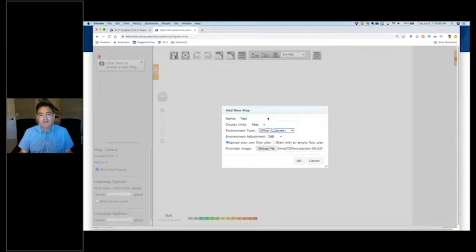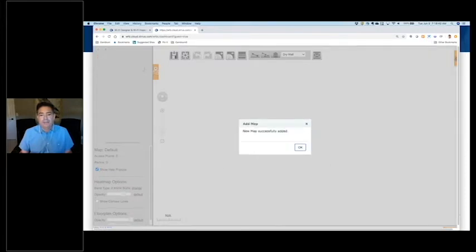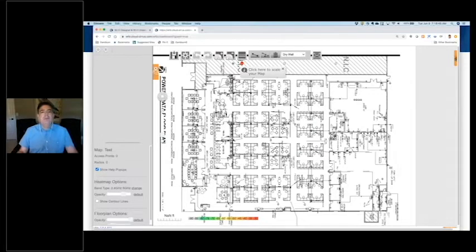So in this case, I'm going to use office cubicles, but then I'm going to go back later and show you how you do a design with specific walls. All right, so I've loaded the map up there.